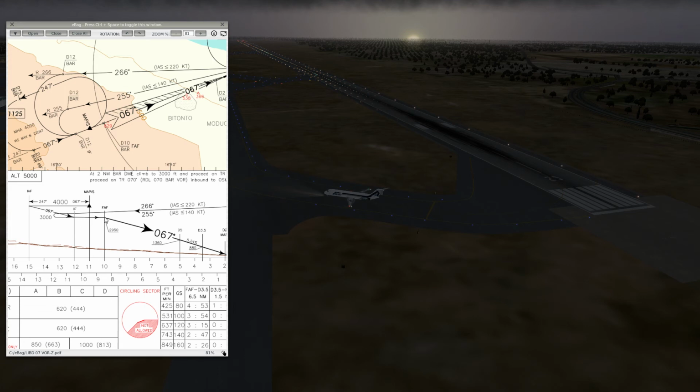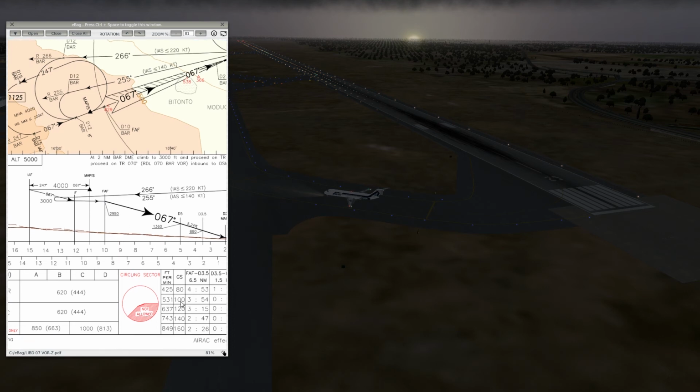At that point, we're fully configured with the gear down and flaps 40. That's important. We wanted to keep the airspeed as consistent as possible because we're flying a profile based solely on the ground speed and the descent rate.